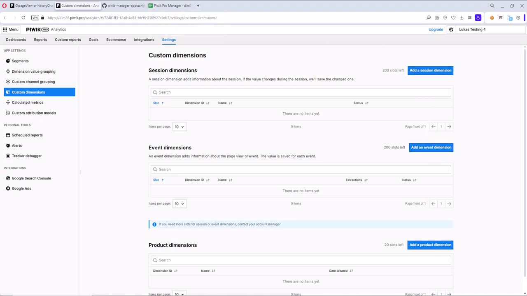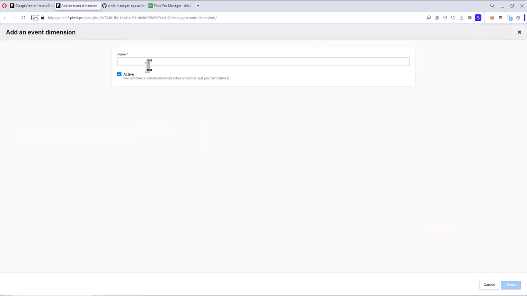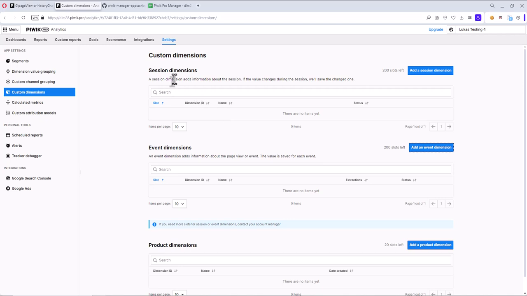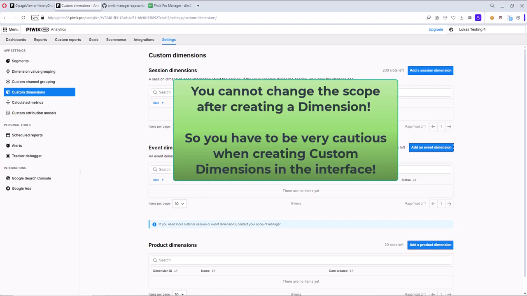But that's kind of tedious, of course, and it's also dangerous, because if you accidentally assign, so let's create event dimension 1, for example, CD1, and for whatever reason, I've created CD1 in the template site as a session dimension, I cannot change that later. So dimension 1 is always going to be an event dimension. I can't change the scope after creating a dimension.